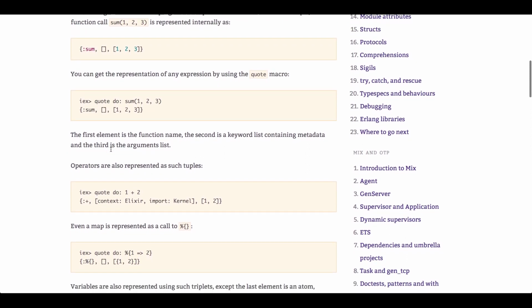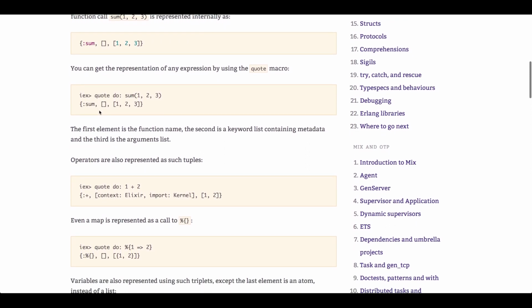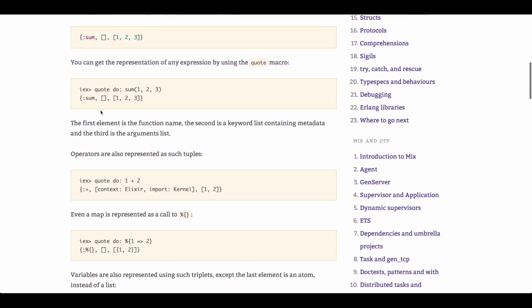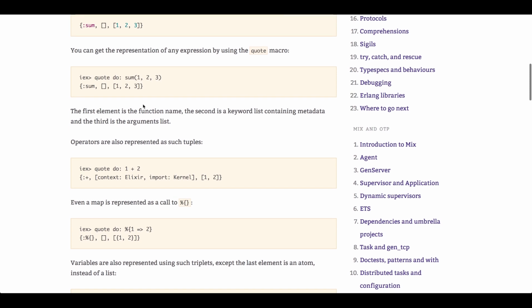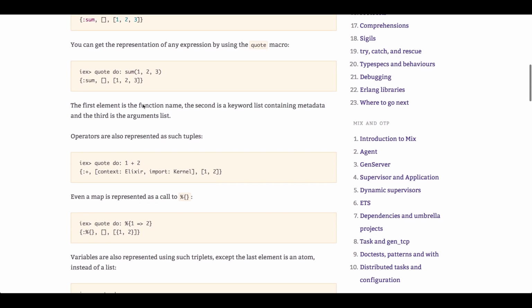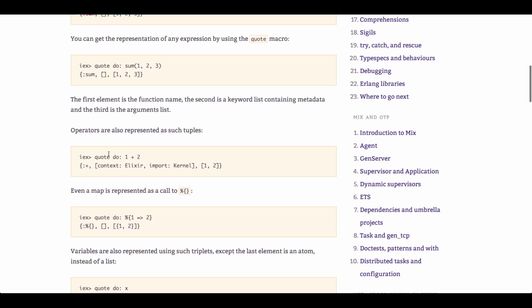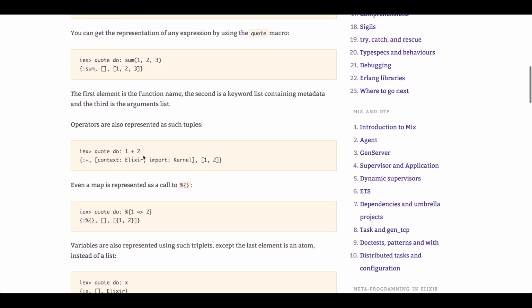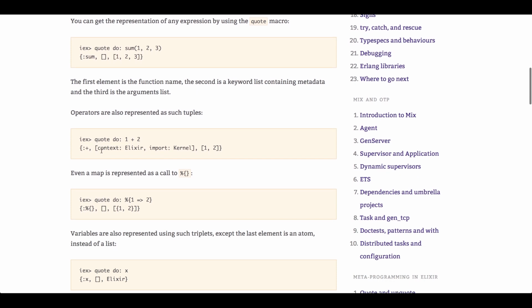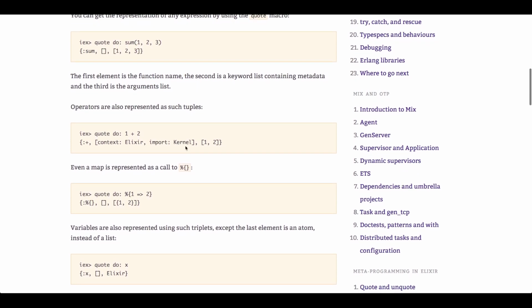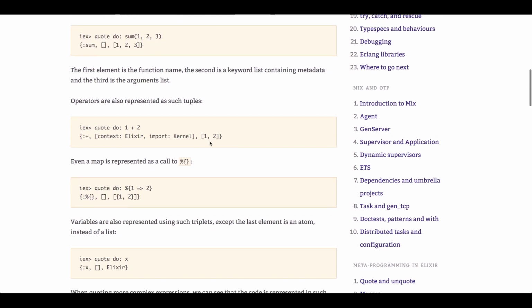The first element is the function name. The second is a keyword list containing metadata, and the third is the arguments list. Operators are also represented as such tuples. So quote do 1 + 2. So we get the plus, and then some context, Elixir, import Kernel, then the arguments 1 and 2.